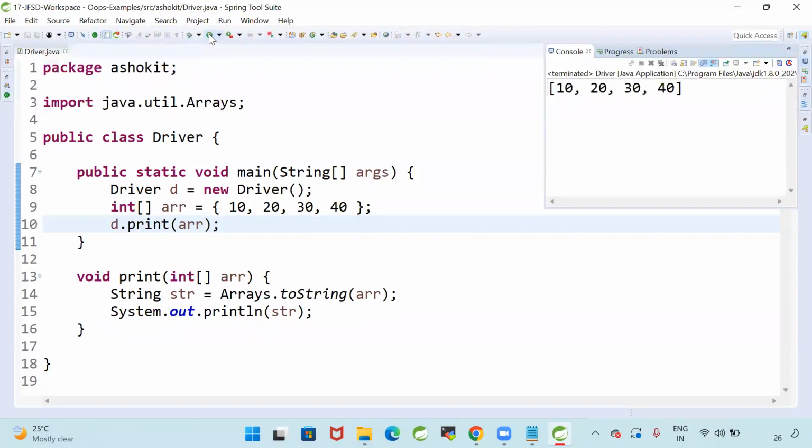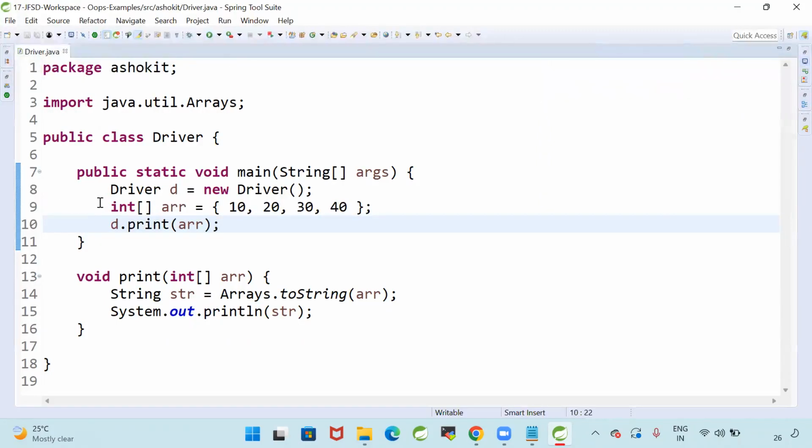Main method. Who is calling the main method? JVM. My print method is taking an int array as a parameter. Main method is taking a string array as a parameter. What is the return type of the two methods? Main method return type is void. Print method return type is also void. Perfect. So with this we are able to understand how to write the instance methods.